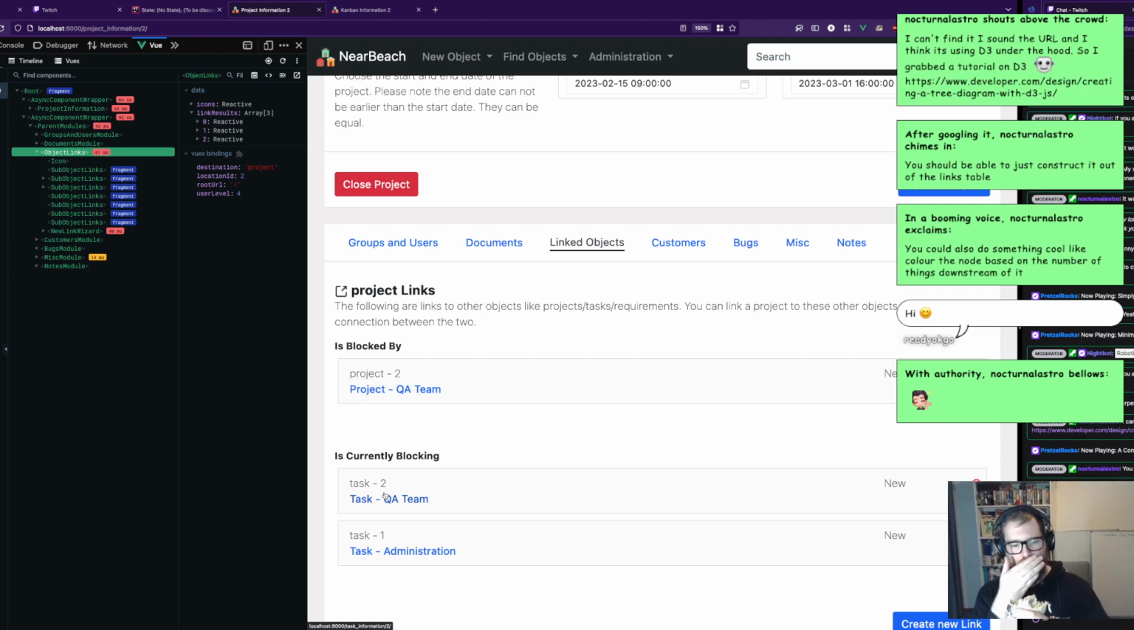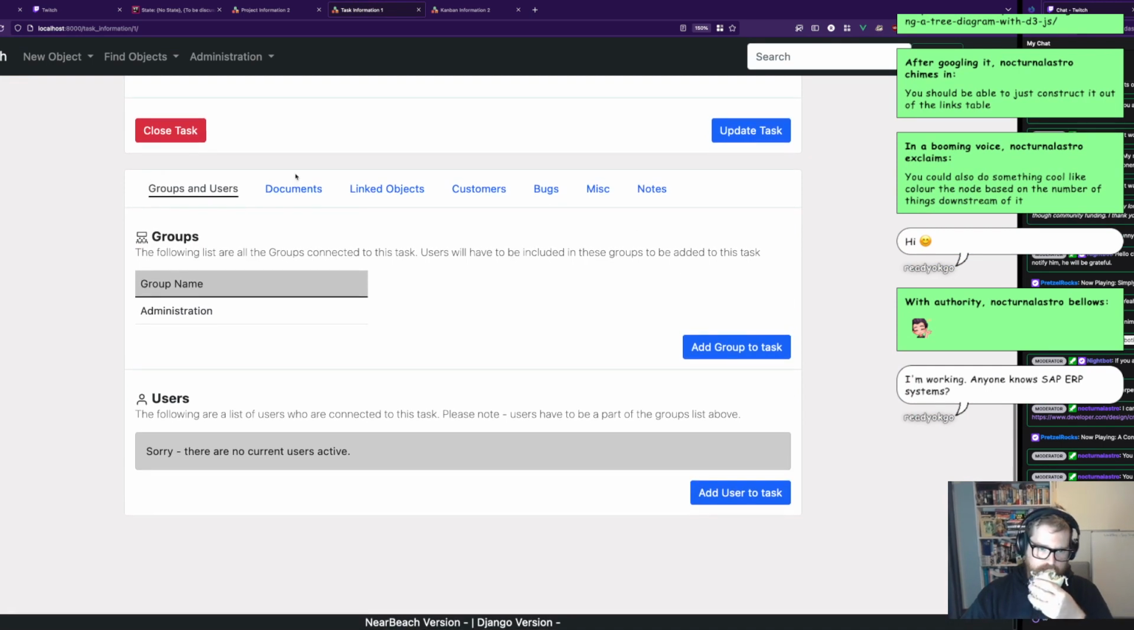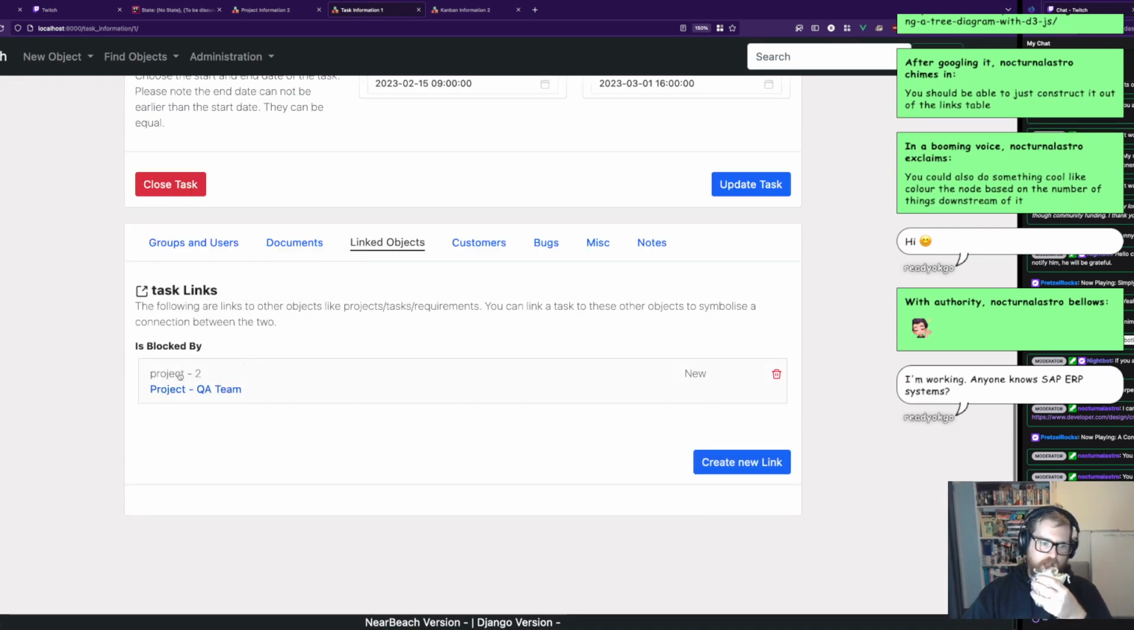Because what I'm getting is project 2 here instead of project 1, because I'm in project 2 already. But if I go to task 1, I'm in task 1 now, and I go down, and it's blocked by project 2. So that's working as intended.